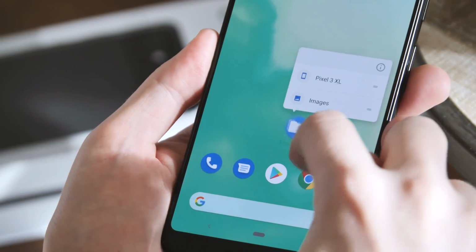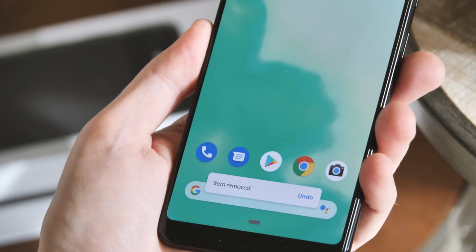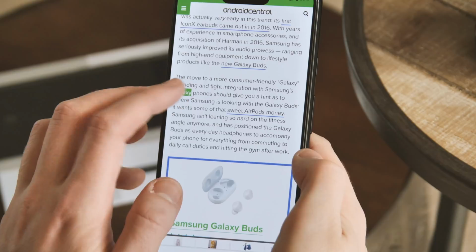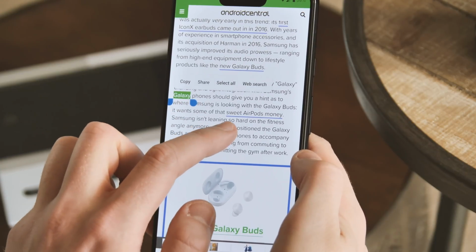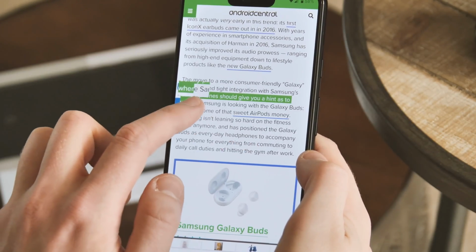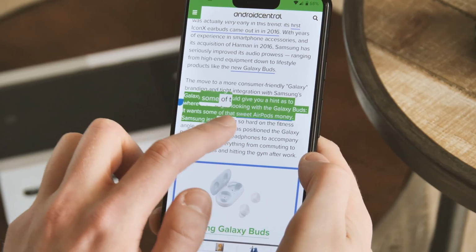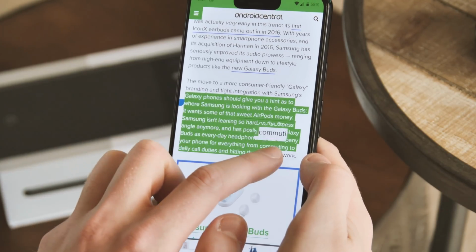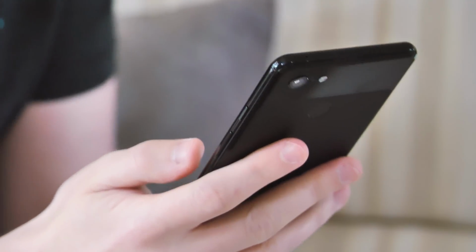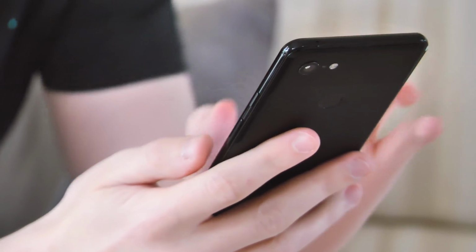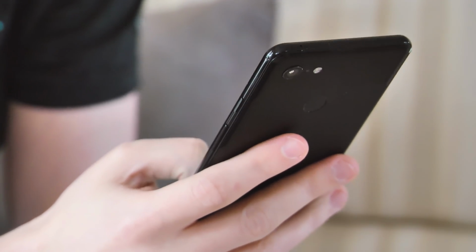There's also this handy undo option when you get rid of an app shortcut from the launcher, and additional haptic feedback when you're highlighting text or plugging the phone into charge. And finally, Google says that the ART runtime, the engine that makes apps go, is faster than ever before in Android Q, so that's nice to see as well.